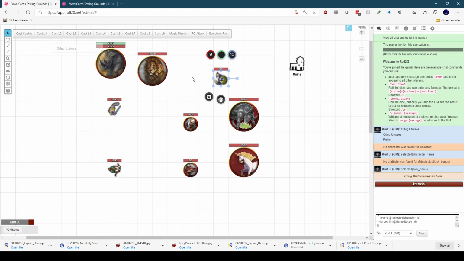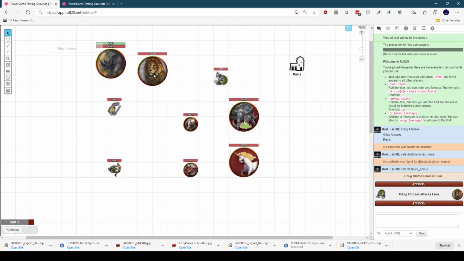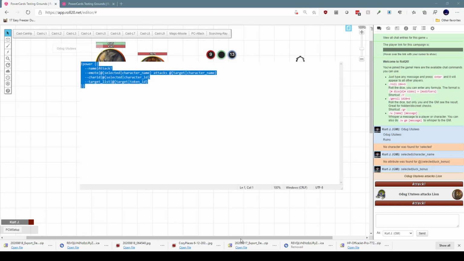So let's pop back over into the game, paste this in and select our target. And now we see on the left side the wizard's icon, and the right side has the lion's icon. And all that with substitution based on chat notation. So let's make a little change here.